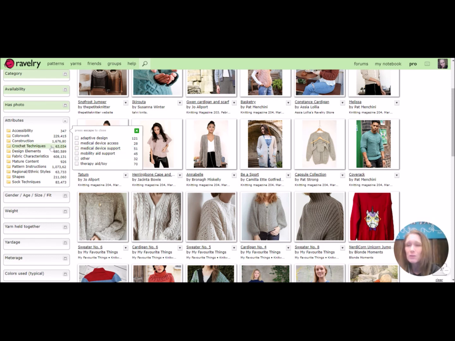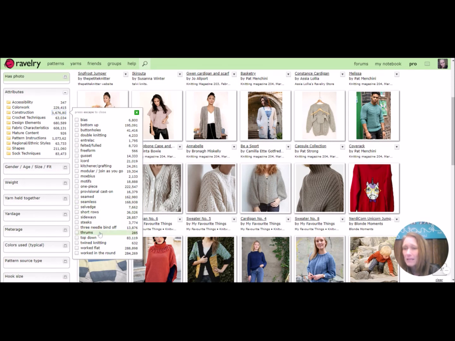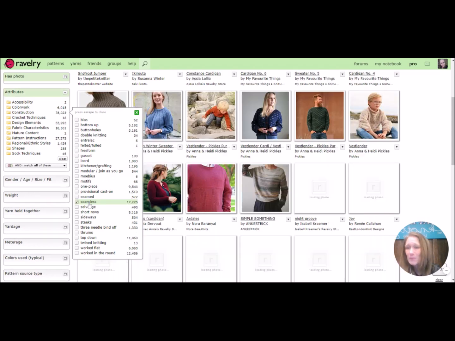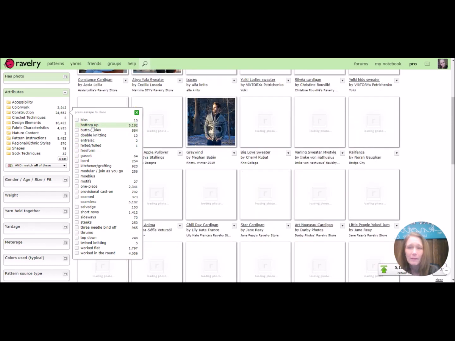Construction technique. This is where you get to choose things like, I'm thinking she's going to want to do this as a seamless project. I'm just going to make up some things based on what I know about this stitcher. So she's going to do a seamless project. Let's say she wants to do this seamless and from the bottom up. We have now narrowed our choices down to 5,182.